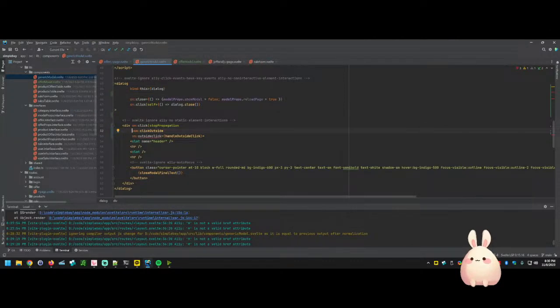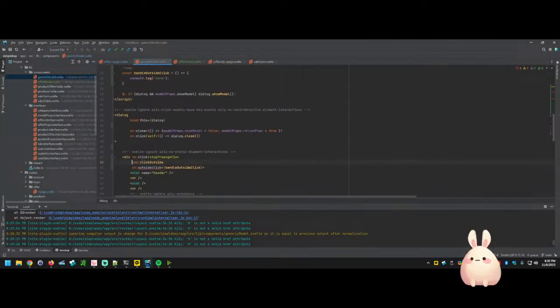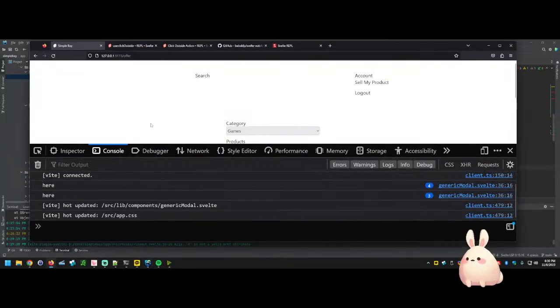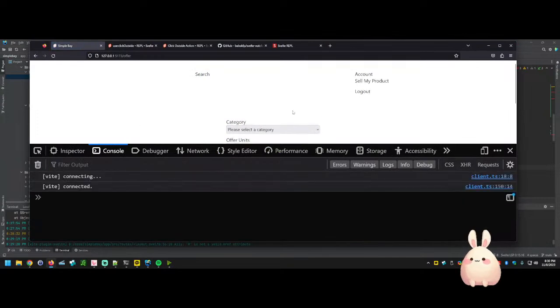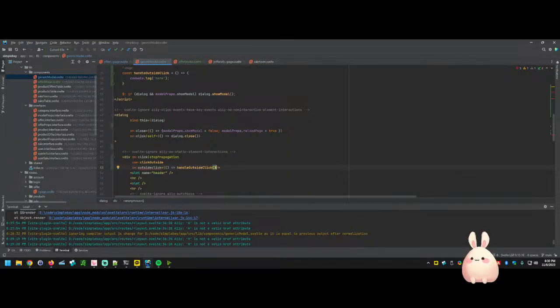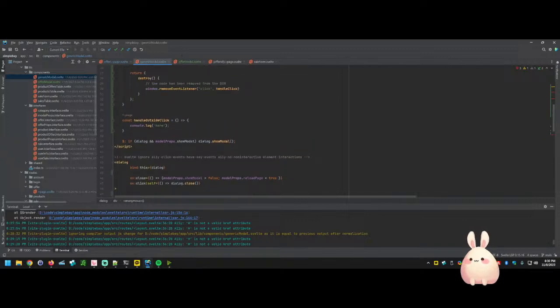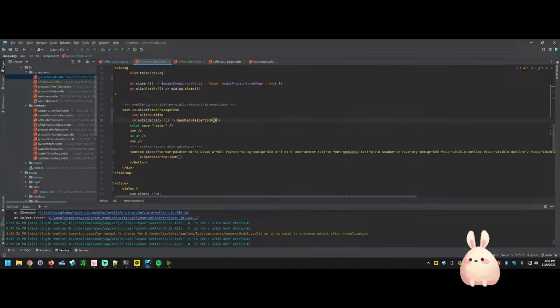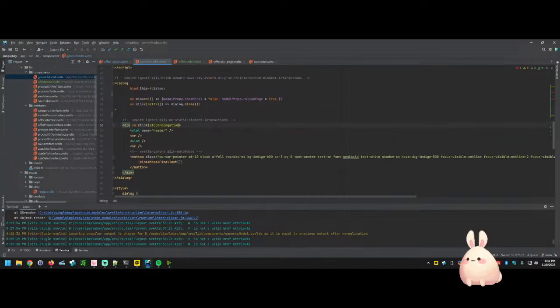So let's see. Let's do this instead and make it that. That'll go ahead and clean that up. Select the category, games. You still did it. I'm not finding the solution that I want to this particular problem.